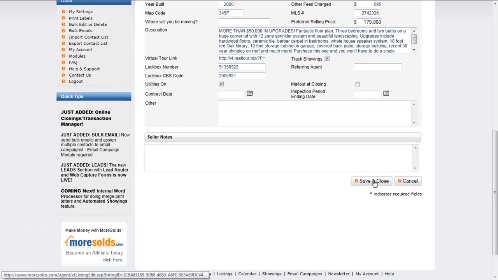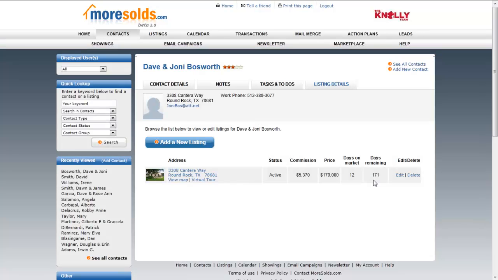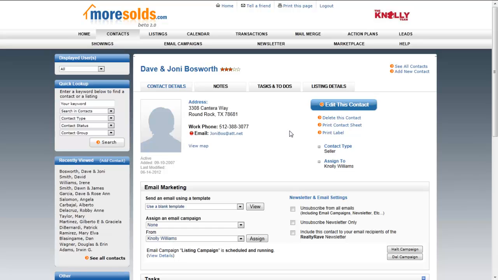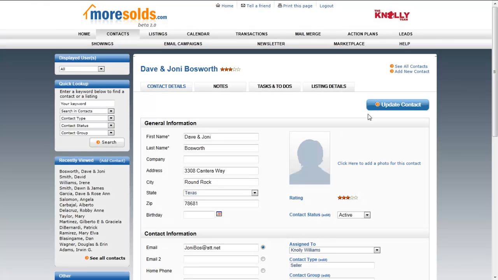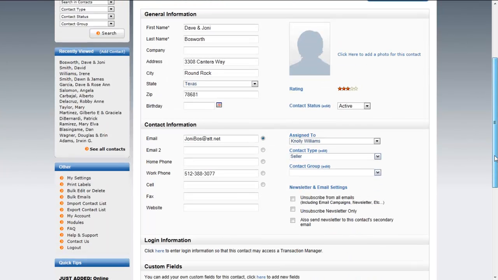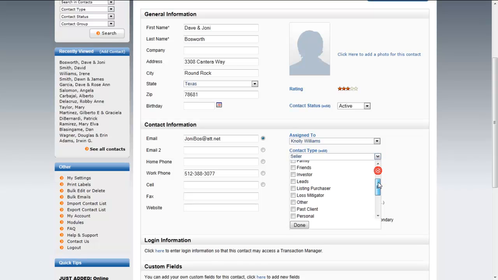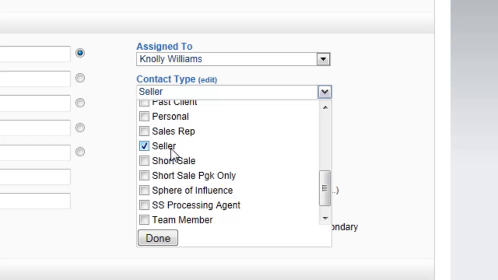So once you've keyed in all of that information, you're going to save and close, and that is the listing details. Now remember, in order to see the listing details tab, you've got to have that contact. The contact type has to be seller. Okay, and then you can have multiple contact types, but seller has to be one of them. Okay, so you see right here the contact type is seller. Okay, you can edit that contact type right here, and you want to make sure that seller is checked if it's a listing.